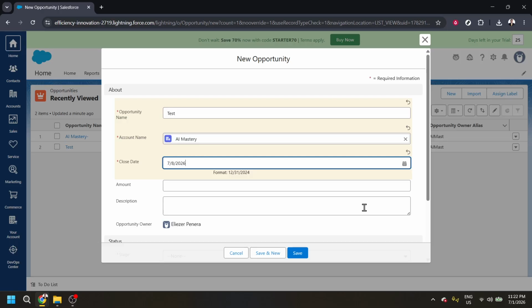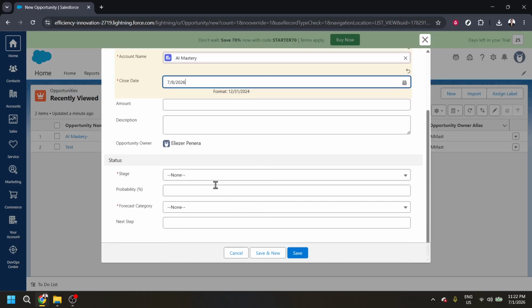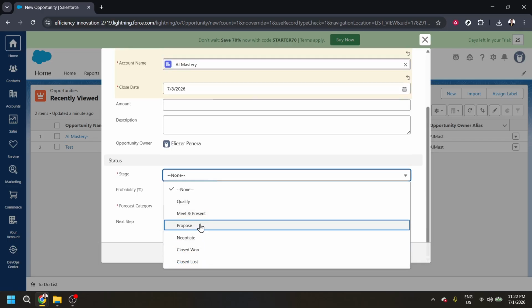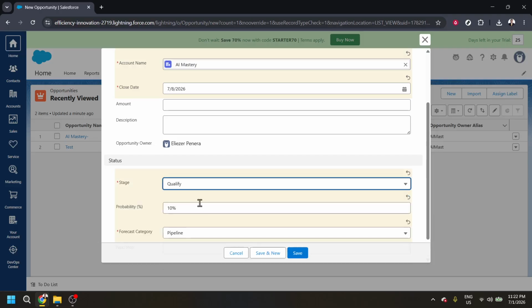This is one of the most important fields, so pay close attention. The stage field tells everyone where this deal is in your sales process. Click the drop-down and look at the options your admin has set up. You might see stages like prospecting, qualification, needs analysis, proposal, negotiation, or closed won. Pick the stage that honestly reflects where the deal is right now. Don't be tempted to move it forward just to make your pipeline look better. A stage called prospecting means you're just starting to talk to them. A stage called negotiation means you're hashing out terms. Being accurate here keeps your forecasts reliable.